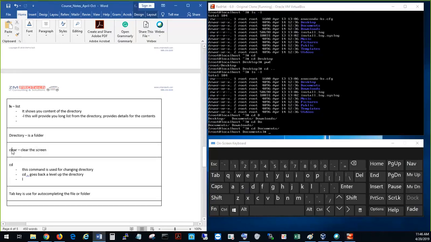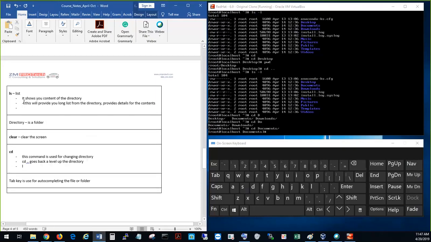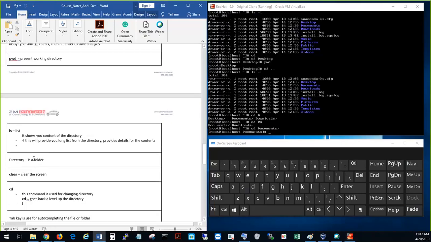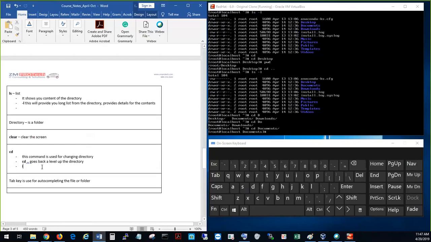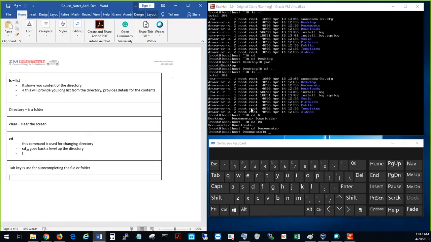So clear is a command. cd is a command, and these are used in combination with them. Combination with the command cd .. and ls -l. Okay, and pwd so far.